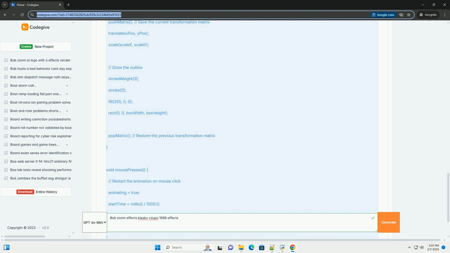Explanation of the Processing code. 1. Variables: box width, box height, dimensions of the rectangle. xPos, yPos, position of the rectangle. scaleX, scaleY, scaling factors for the X and Y axes. zoomAmount, the amount to zoom in. squashAmount, the amount of squash/stretch. animationDuration, duration of the animation in seconds. startTime for the animation. animating, Boolean to control the animation loop.